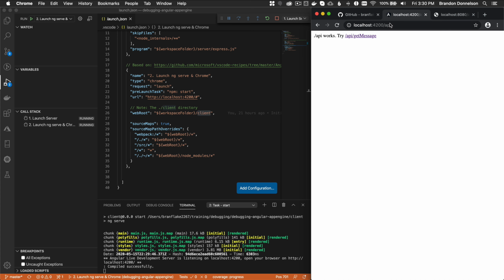Back to the client side. So I'm going to click on API get message. Okay, great. It returns the API through the reverse proxy. As you can see, it was pretty easy to wire up the process to debug the client and server.